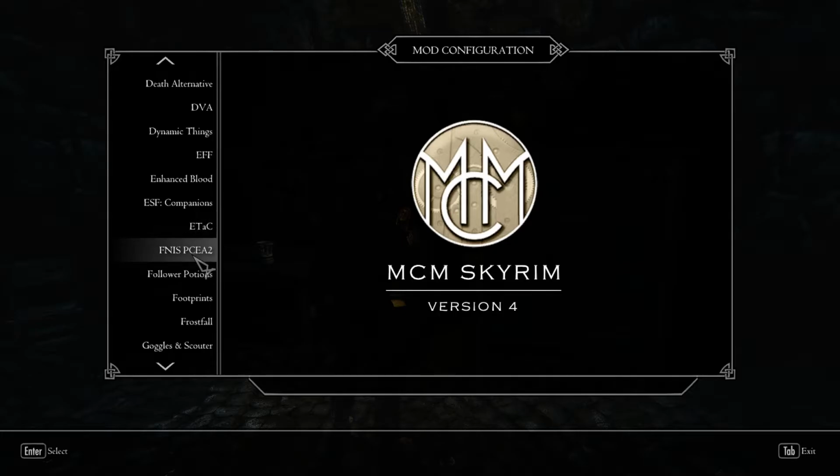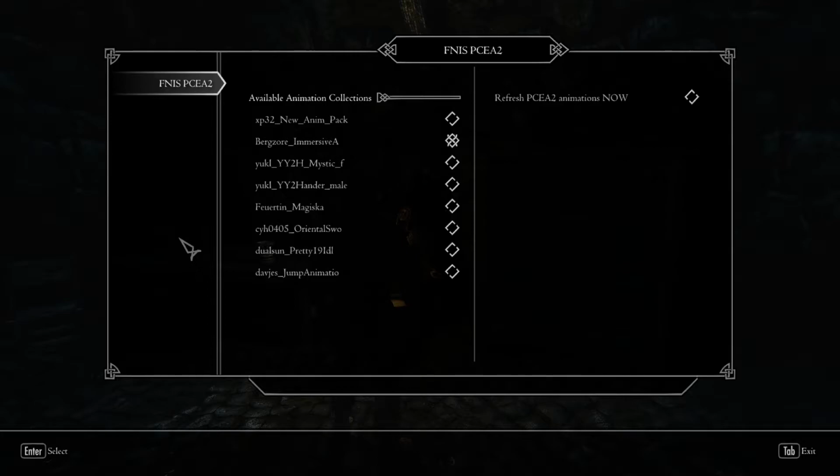Next is FNIS PCEA 2, which is Fore's new idles in Skyrim. This mod allows us, well, this is the player exclusive animations. The whole mod name is a mouthful. But basically, this determines what animations your character will use. I prefer using only Bergzor's Immersive Armors pack, so I have this checked, and I click Refresh Animations Now.